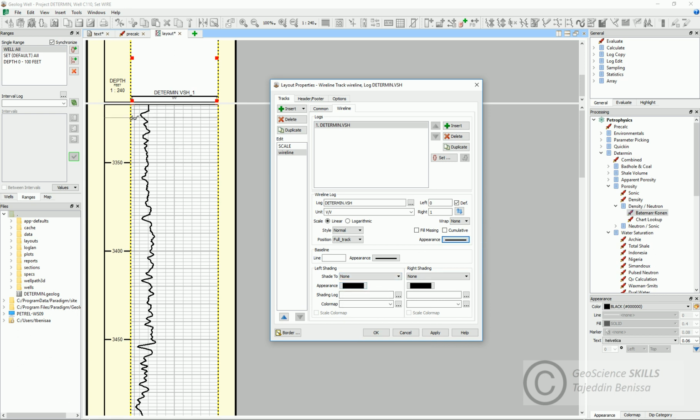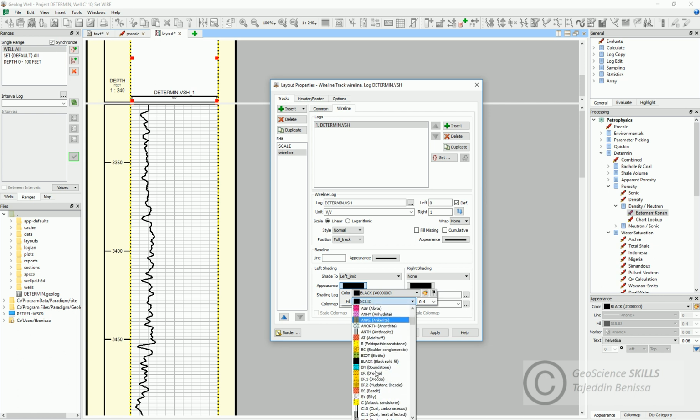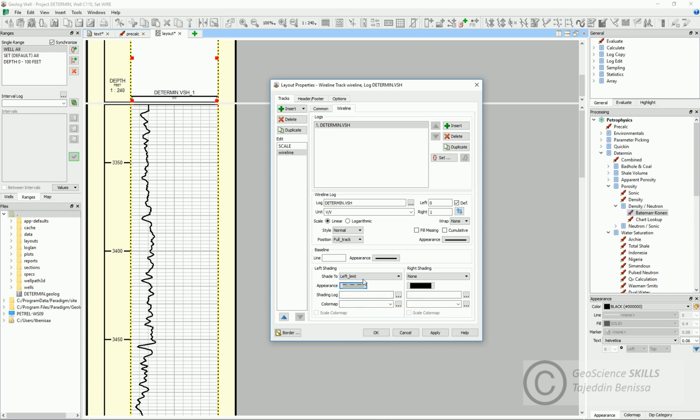In case of volume of shale we can do shading to the left and set a color template, or let's choose the common template for shale. So let's set shade left to the left limit, and we use the appearance, not color. We want to use fill, and we look for clay. Yes, this one. Okay, click apply. Now we apply the template that represents the shale.